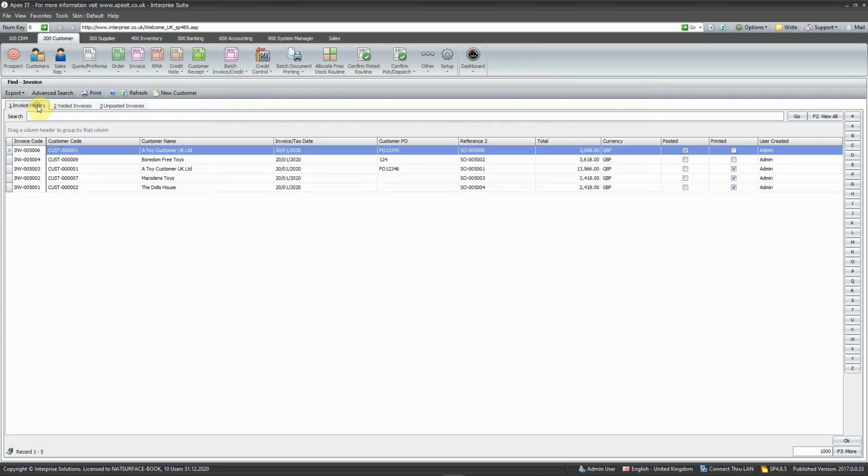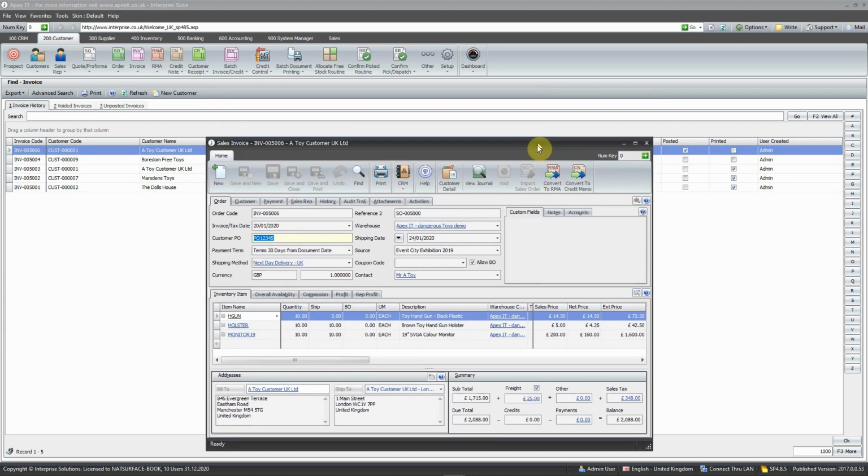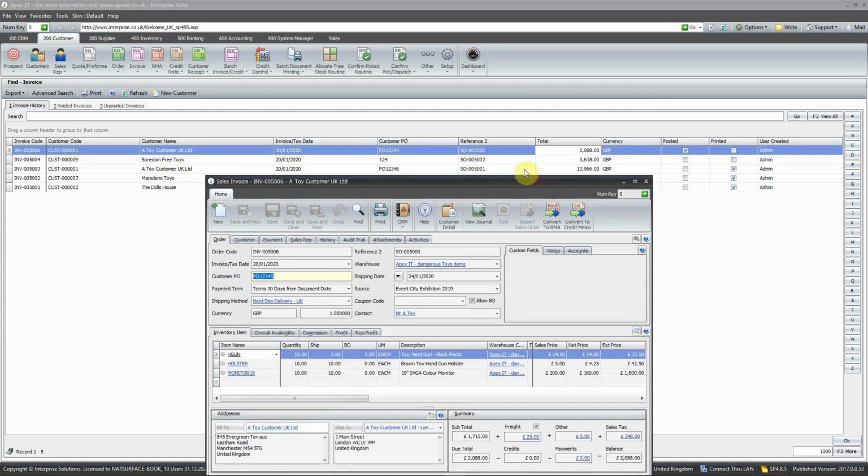If we come back to the invoice history tab, what we can see here now against this particular invoice is a tick box to say it's posted. What we can also see from that, if I just scroll down slightly, is there are 2 invoices for a toy customer UK. 2088, invoice number 5006, has been posted, but invoice number 5003 for the 13,000 hasn't been posted yet. It hasn't hit the customer's ledger.